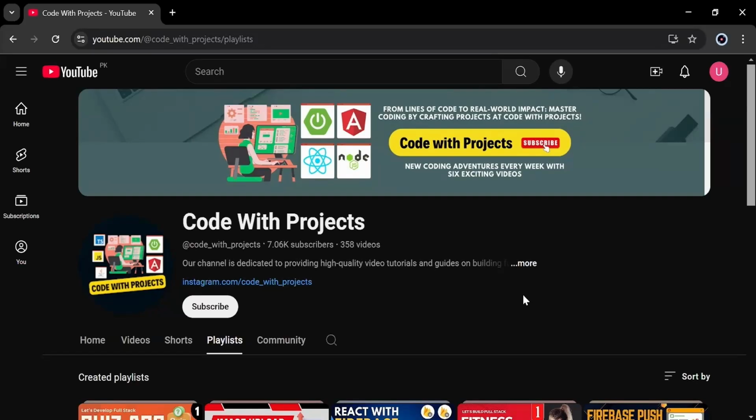Today in this video, I'm going to build a full stack image upload application using the MERN stack with Firebase. First, I will give you the overview of the project. After that, we will start the implementation. So let's get started.